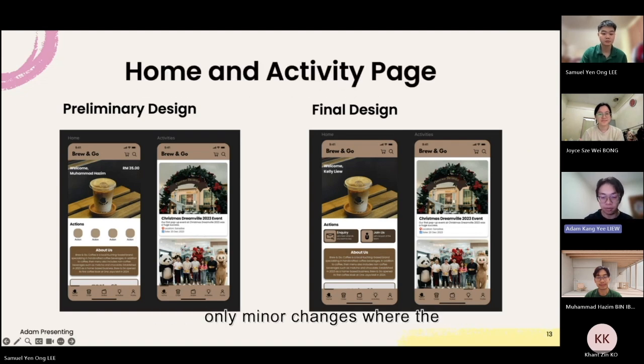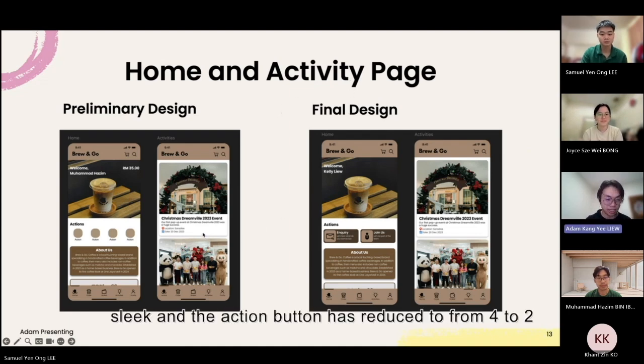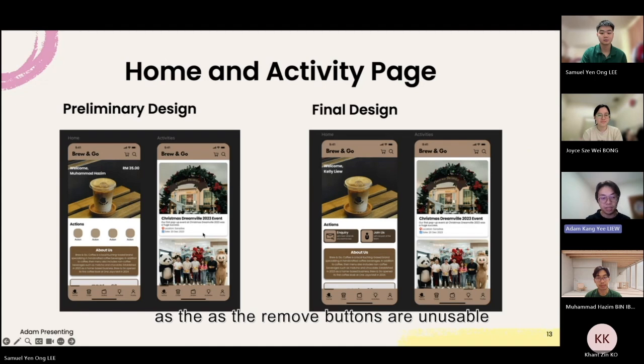Both of these pages have only minor changes, where the tower balance has been moved to the profile page to look more sleek, and the action buttons have been reduced from 4 to 2 as the remove buttons are unusable.